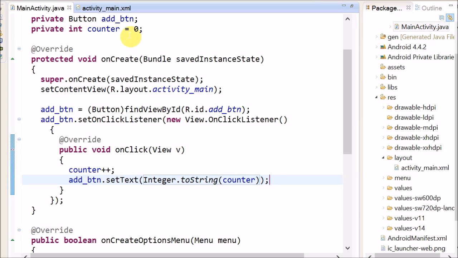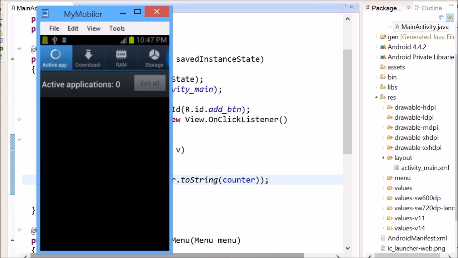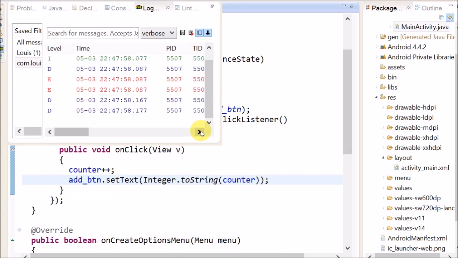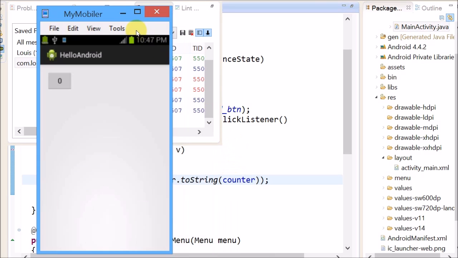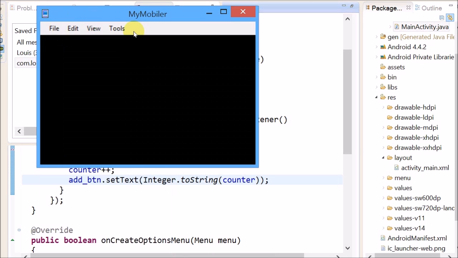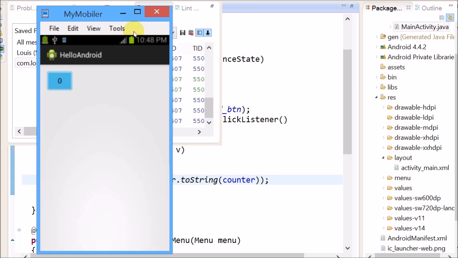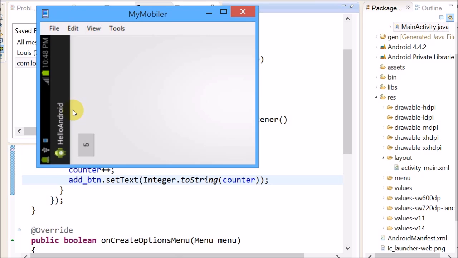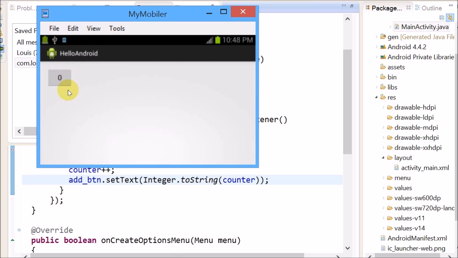So this should be okay. I'm gonna run it. There we go. Whoa. Click on the button. Clicking on the button again. Use some mouse to click on it. There. Now if I rotate, this goes to 0 again, right? So that's what I'm saying. You know, it's like everything's gone, lost.